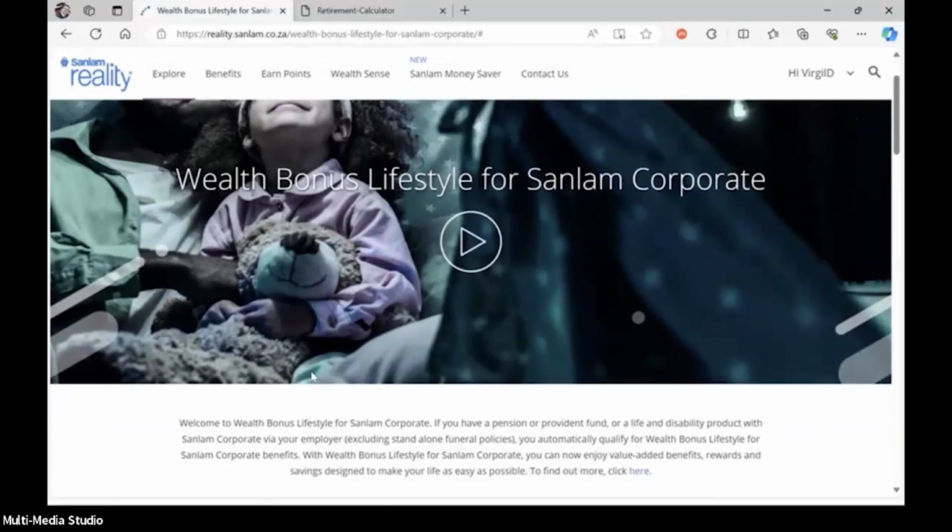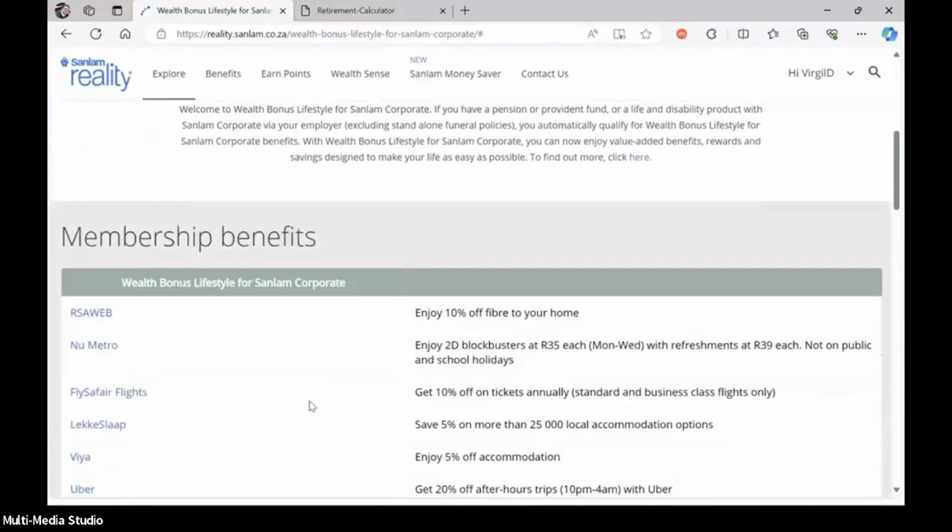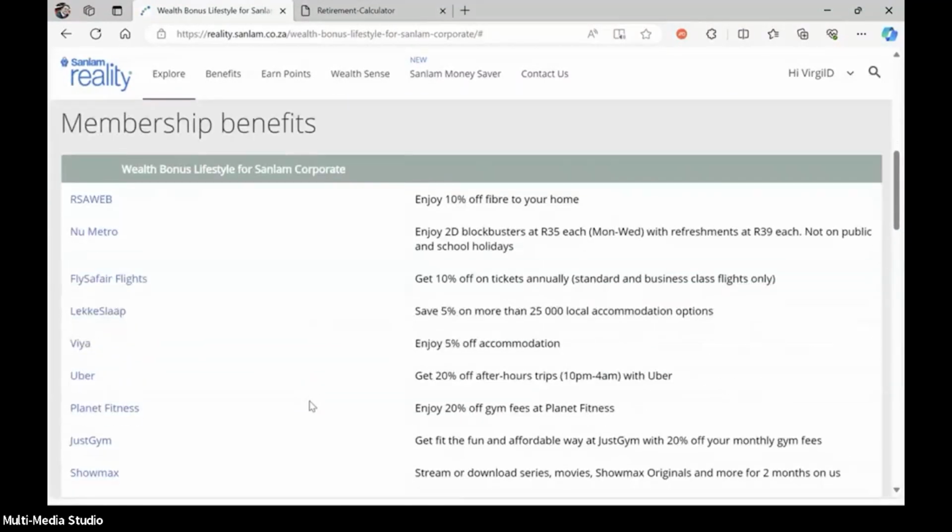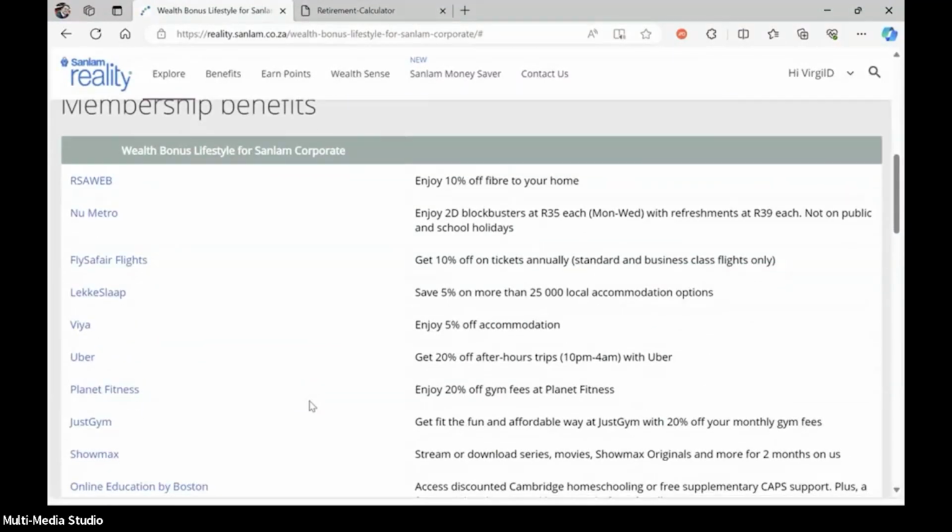So that was the video covering basically what Wealth Bonus Lifestyle benefits look like for Sanlam Corporate. We can have a closer look at some of these benefits. This is just listing exactly what you've seen there. And I can comment on some of these benefits. For example, the new Metro benefits. You can see the amounts indicated there.